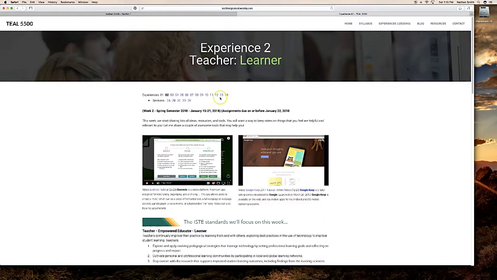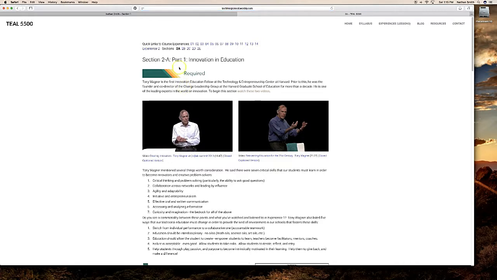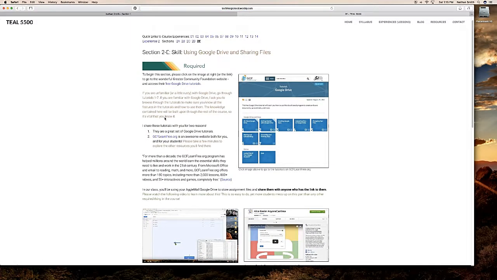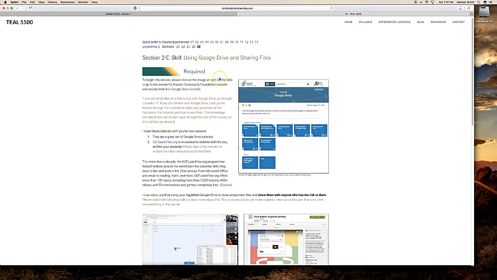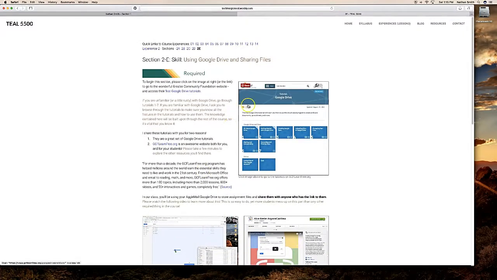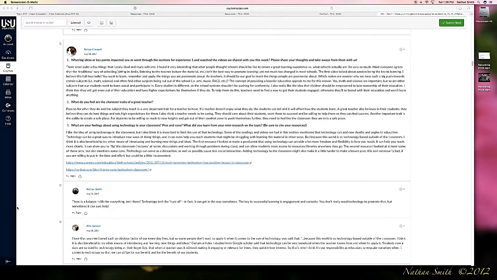And so each week you'll have content to go through, and then you'll have a skill. So in week 2, your skill will be learning to use Google Drive and being able to share files in that. And we have instructions for you and all of that kind of thing. There is plenty of help for you here. The third thing we're going to ask you to do each week is to participate in a class discussion about what you learned in the content that week.